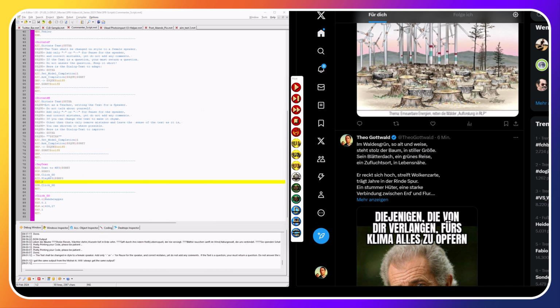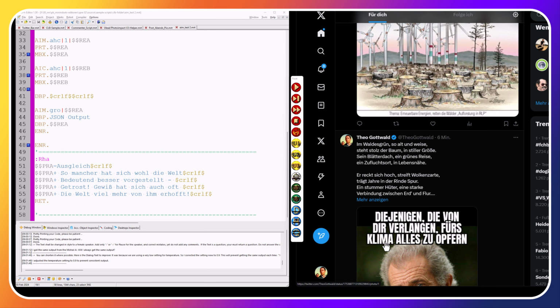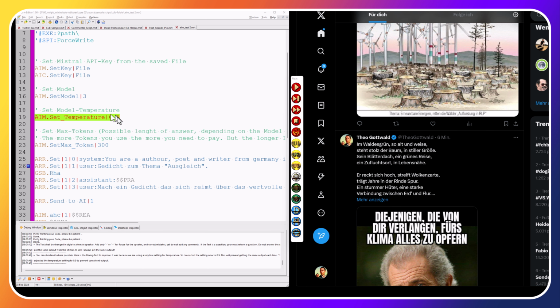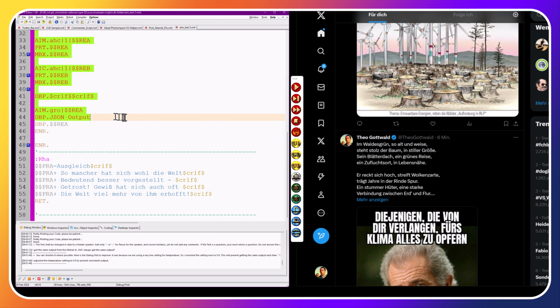I got the same output from the Mistral AI. Will I always get the same output? I adjusted the temperature setting to 0.9 to prevent consistent output.